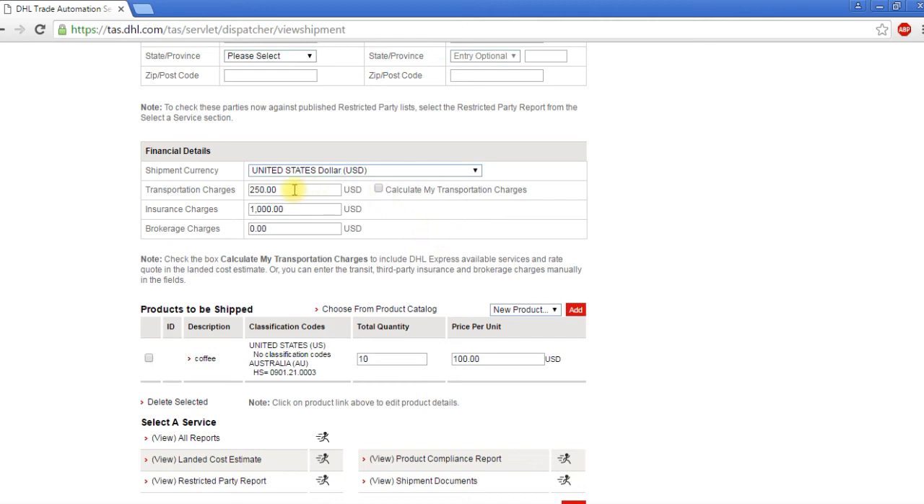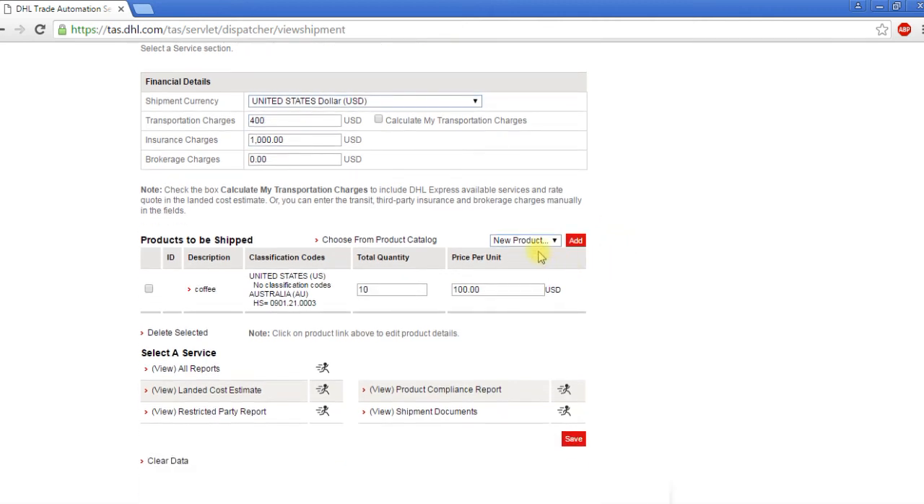Because we're going to add additional commodities, most likely the transportation charges are going to increase because it'll be a heavier weight. So we'll bump that up to 400. And then in addition to coffee, we'll go ahead and ship one of our previously sent commodities. We'll say sugar. So I just need to select that and click Add.